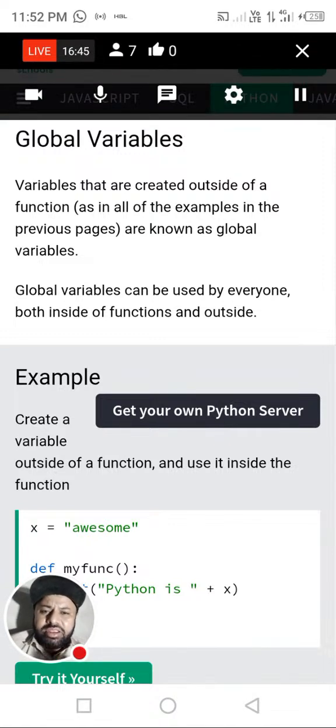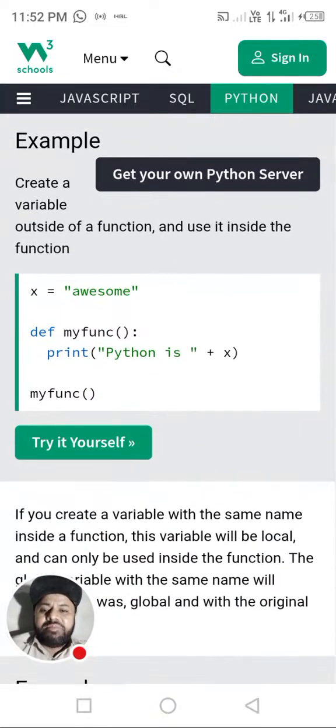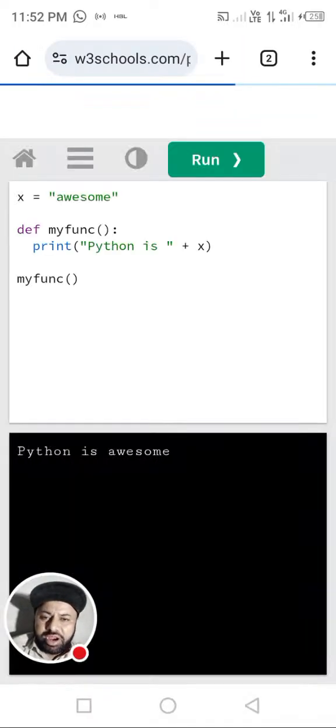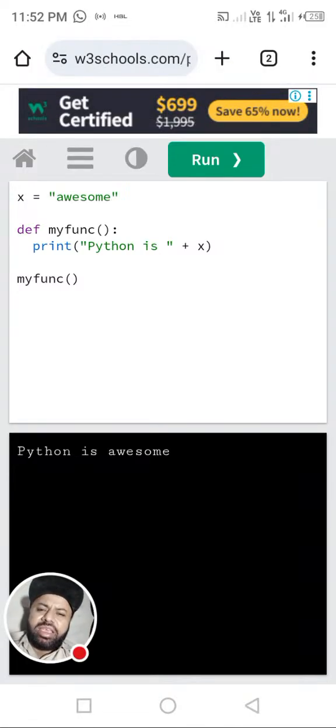It is inside the function and outside the function. Global variables can be used by everyone, both inside of a function and outside. We will learn about functions in future lectures. Example: create a variable outside a function and use it inside the function. Now we will elaborate on the function, but it will be discussed in detail in the next lectures. Here it is: x is equal to awesome. Awesome is a string that has been assigned to the variable, or container, x.